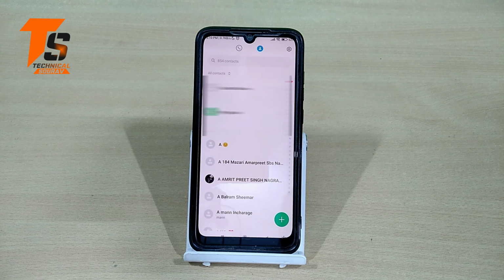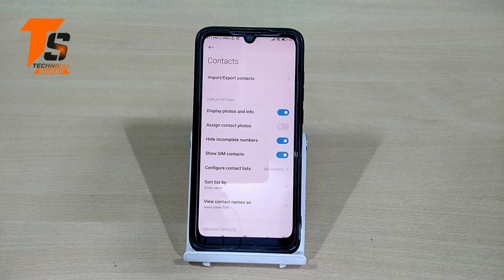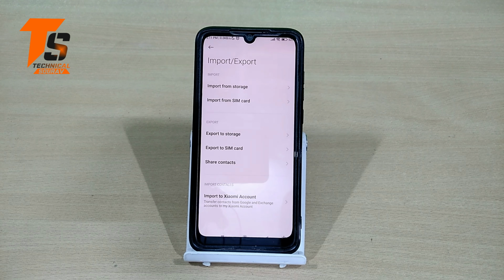Here, click here. Here you can see all of the contacts appear. Here you will find an option or symbol of settings. You have to simply click on it. Here you have to search for the option import export contacts and click on it. Here you will get many options in the import export section. But if you want to transfer contacts from old phone to new phone, then you have to simply click on export.